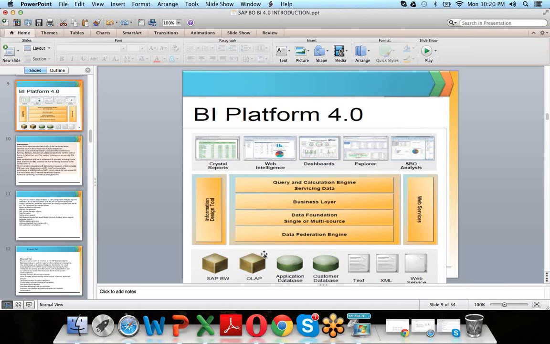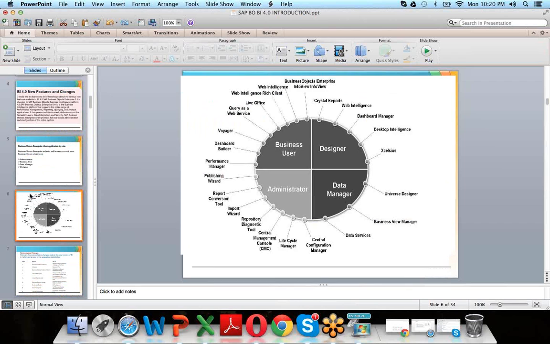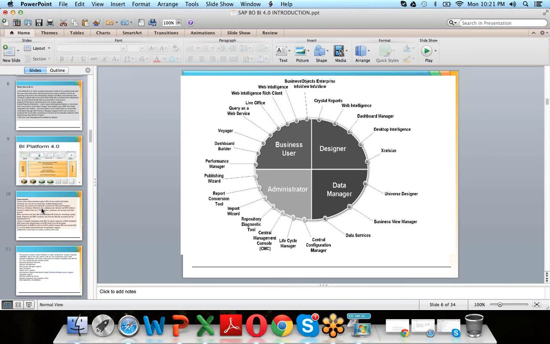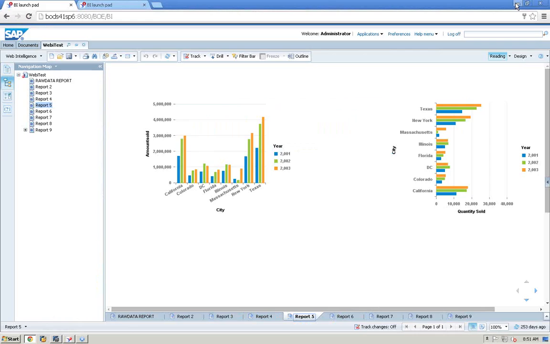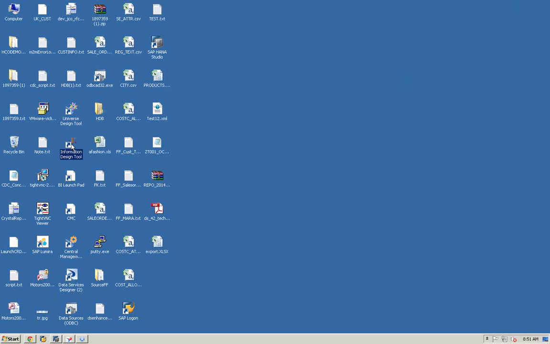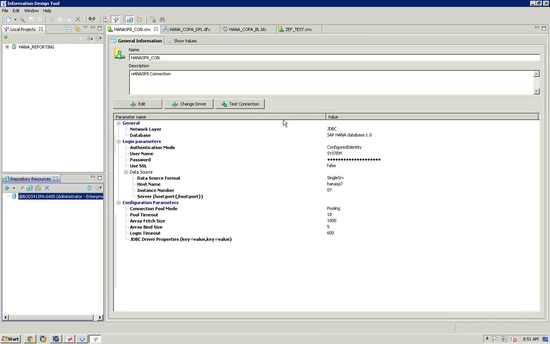So what are the tools we'll use to design the universes? Those tools fall under the data manager category. The data manager tools are nothing but the tools we use to design the universes, the semantic layers. The first and very important one is the Information Design Tool. Tomorrow we'll start IDT, the short form of Information Design Tool.